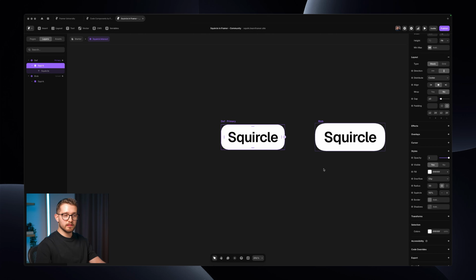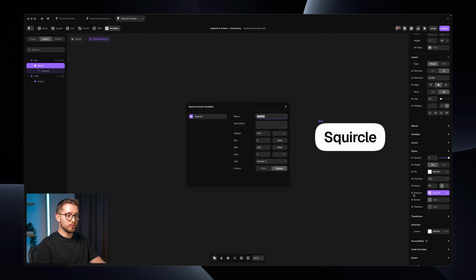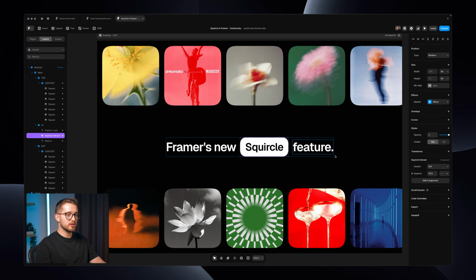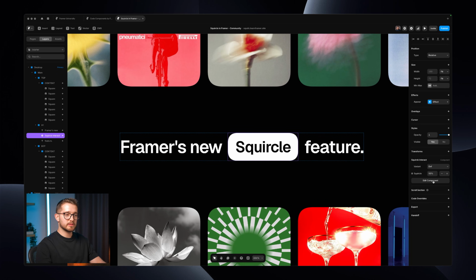And actually we can turn this into a variable, so we can change it per instance. So I can just tap on the right panel, create variable for the Squircle, and then you're going to see as I go back to the page, this is now exposed as a property on the right panel that I can start customizing.